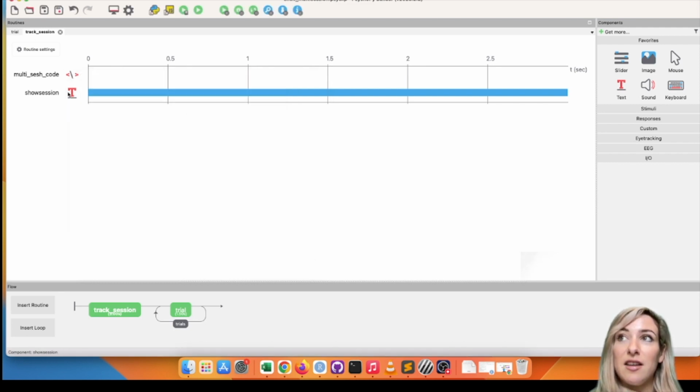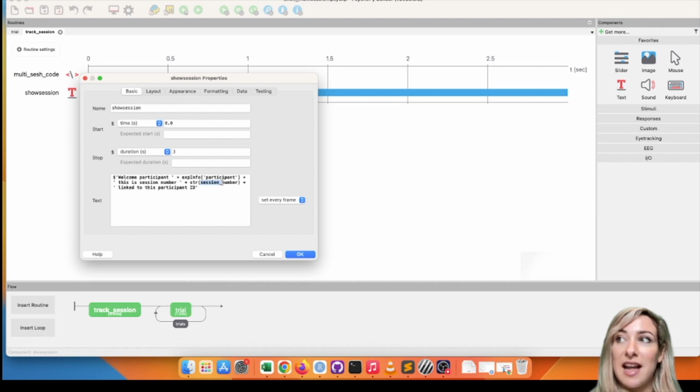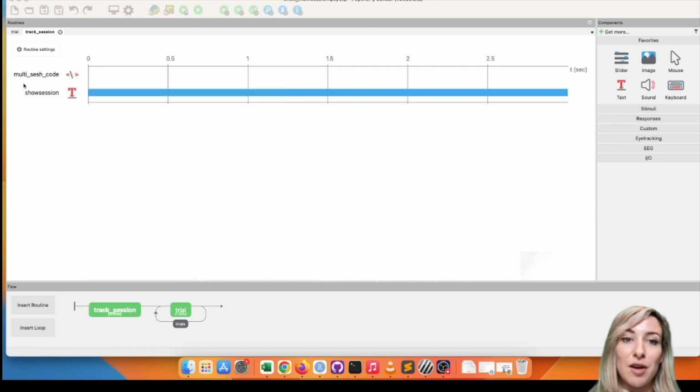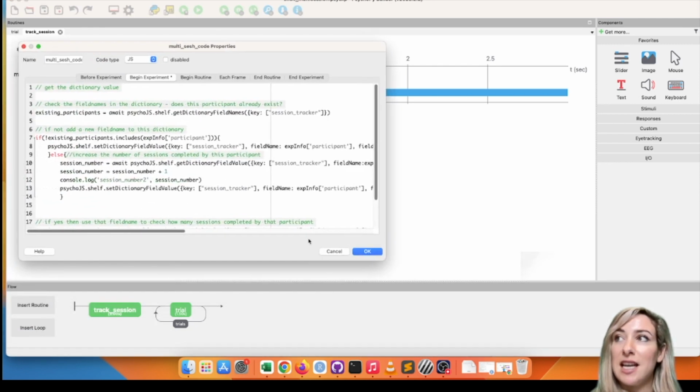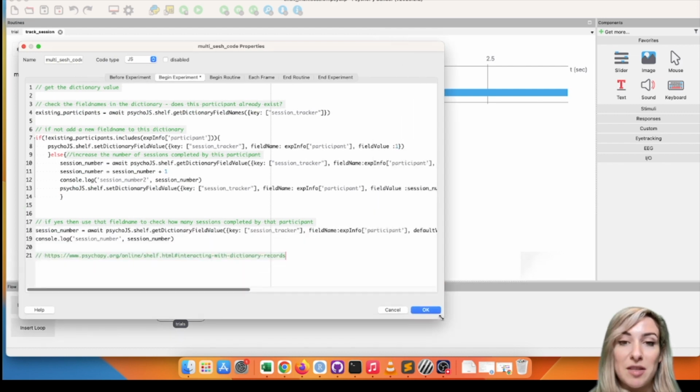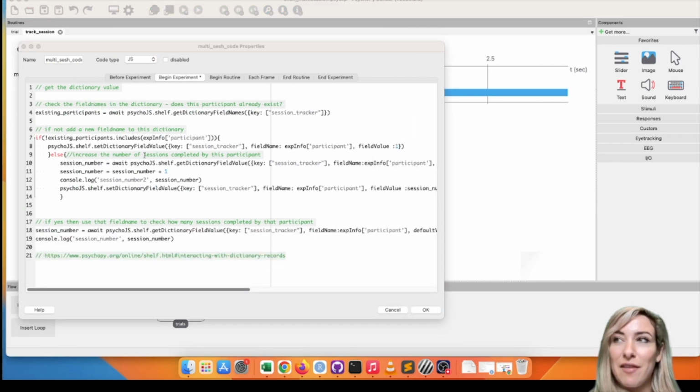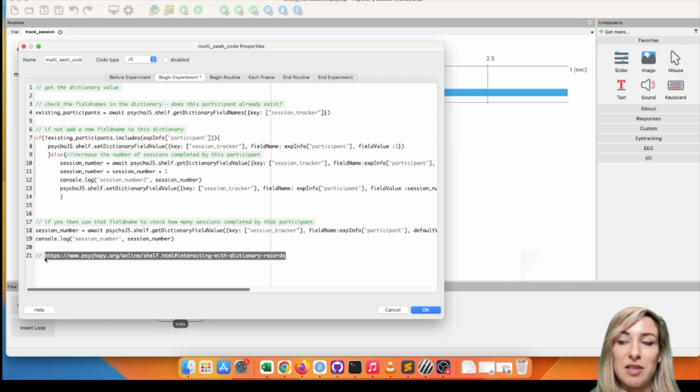What's important from here is you're wondering, how does it get this variable session number? So that's where you can have a look inside your code component that is already created. And if you're not familiar with JavaScript, this might look quite complex. In future, we hope to make this a little bit easier, but for now, do not worry. There is a link at the bottom of here that we'll also put in the description for this video that you can have a look at if you're curious.